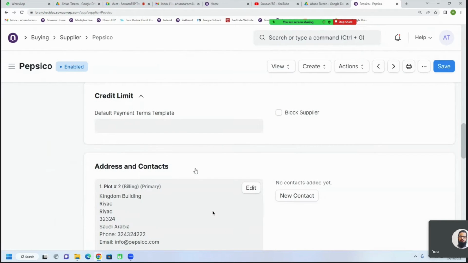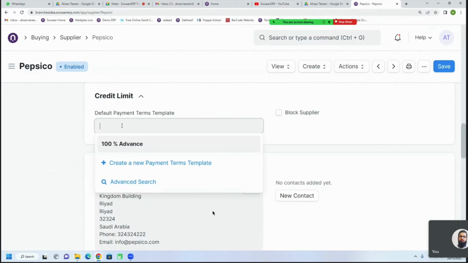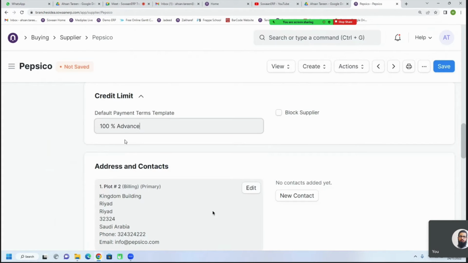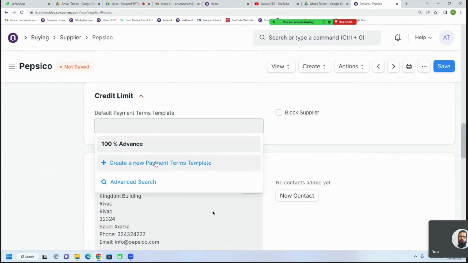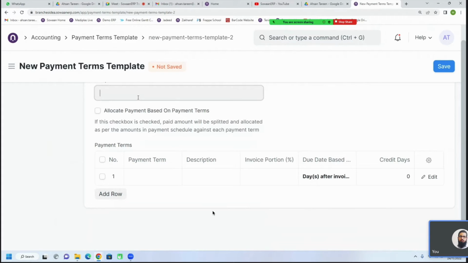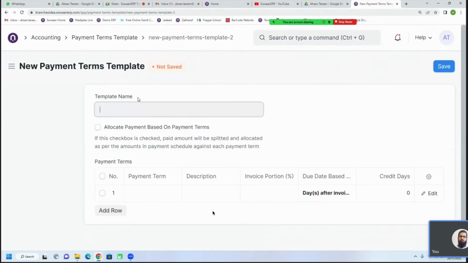You can also, in here, pick and choose the payment terms. Please create a payment term with 30% advance, and 30%, and please make three payment portions. Yeah, 30, 30, 40. Please make 30, 30, 40.